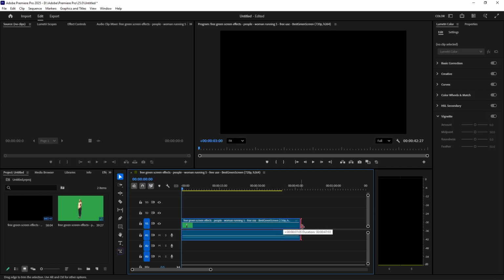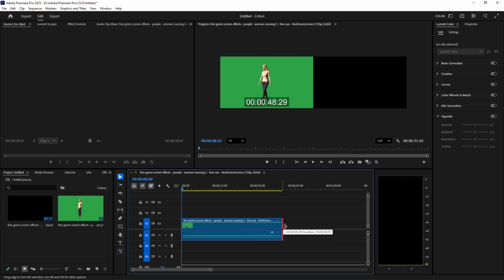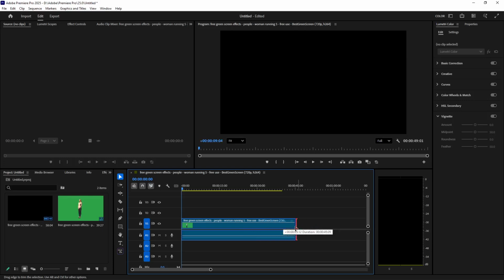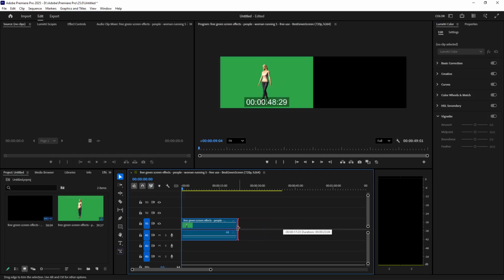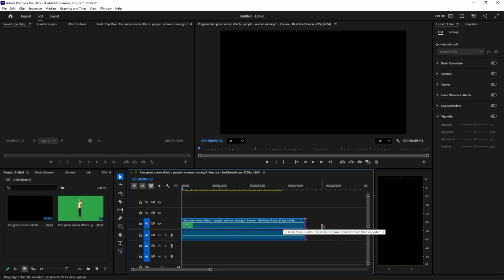Clicking and dragging this icon inward or outward will adjust the in or out point of the clip, effectively altering how much of the original footage is used in your sequence. This tool provides great flexibility, allowing you to precisely tailor your clips to your creative vision.